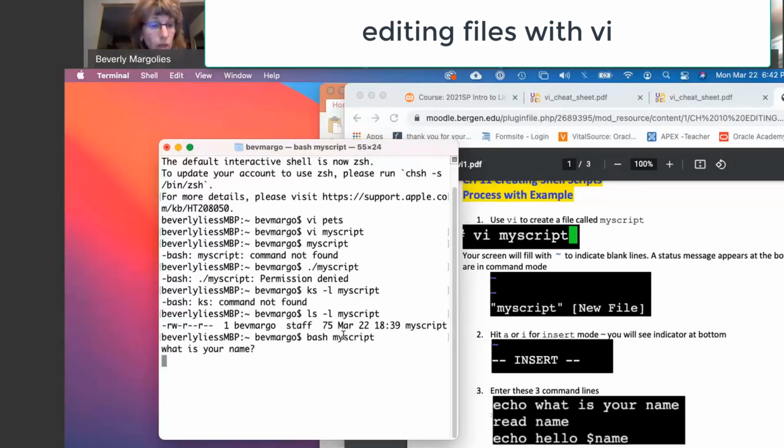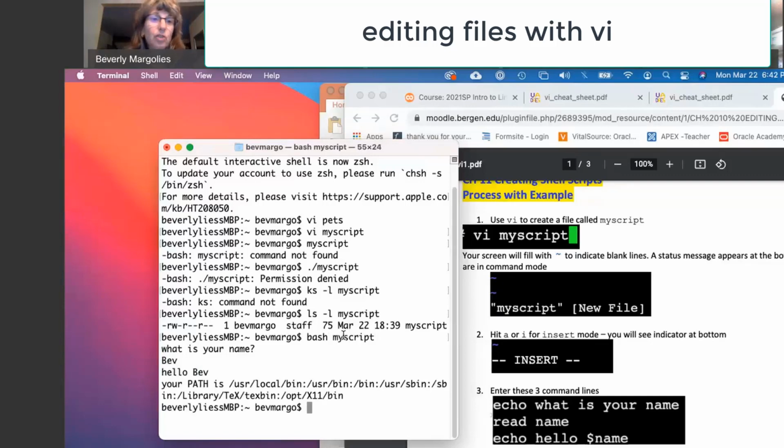And now my script is running. So if you all type bash and the name of your file, my script, it should issue the echo command, and I'm going to put my name. And then it should say hello and your name, and your path is the contents of the path variable.